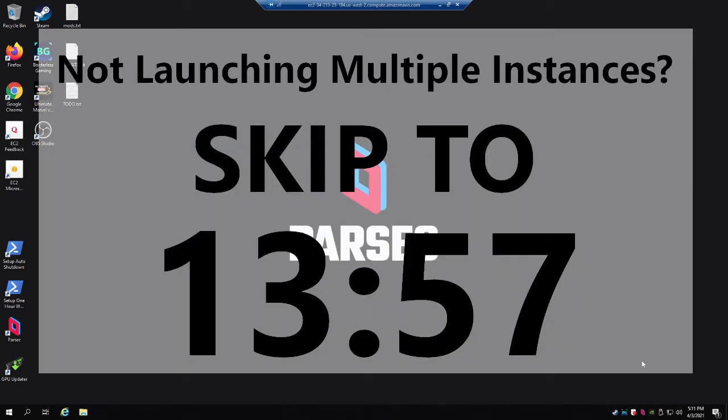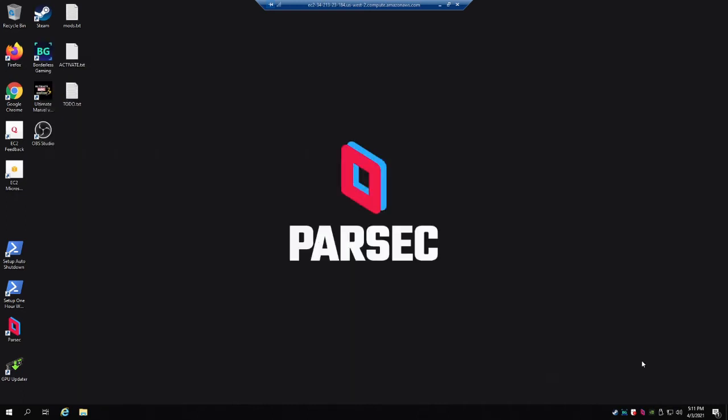Once you've made sure the Activate text has saved, if you're not going to be launching multiple instances at once, skip to the timestamp shown on screen. If you are going to be launching multiple instances for a tournament or a multi-queue, launching from an image with Parsec already logged in will cause issues. Quit out of Parsec by right-clicking on it in the notification tray and selecting Quit.